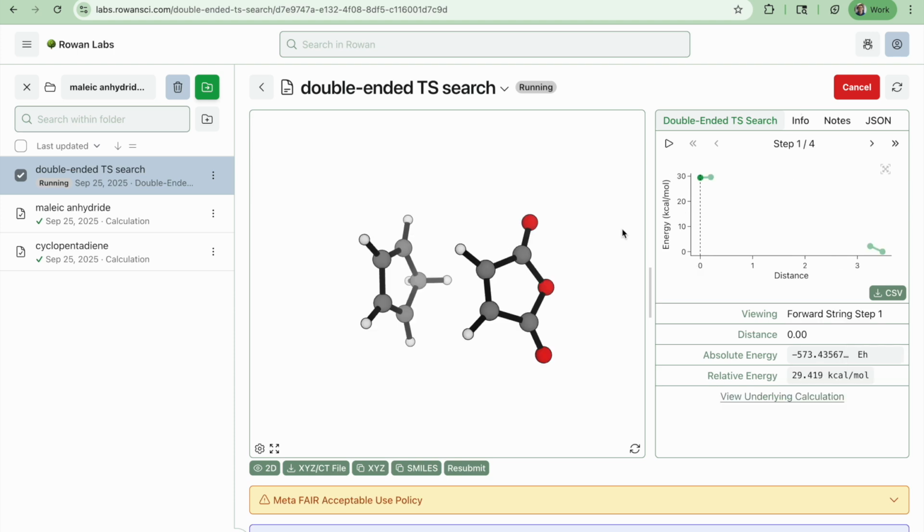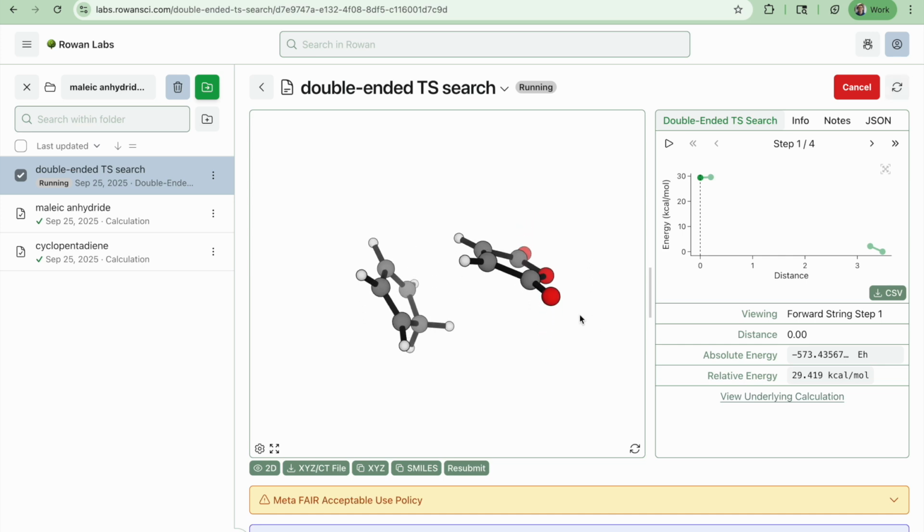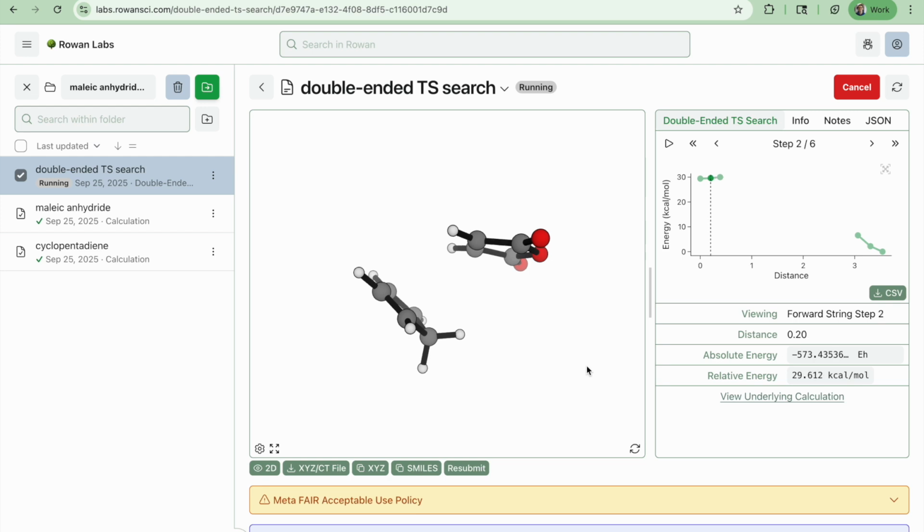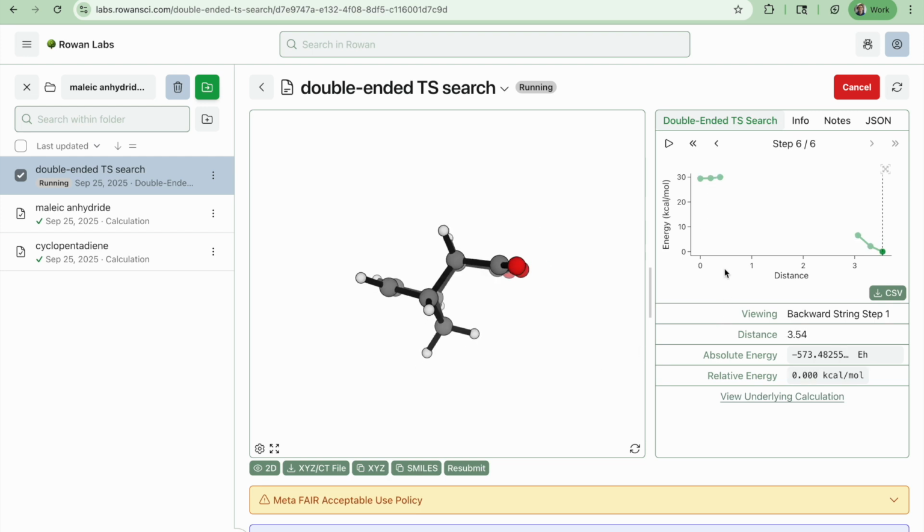All right, so I've fast forwarded just a little bit to where the double-ended transition state search workflow has started running, just so we don't have to stare at a blank screen for a few minutes. And we can see that we're starting over here. These structures are reactant structures, and then these structures are product structures, if we go all the way over here. Now the workflow is finding the string that connects these two structures. Ideally we'll see the energy go up and then start to go back down, and the point where it is up will be a good guess for the transition state.